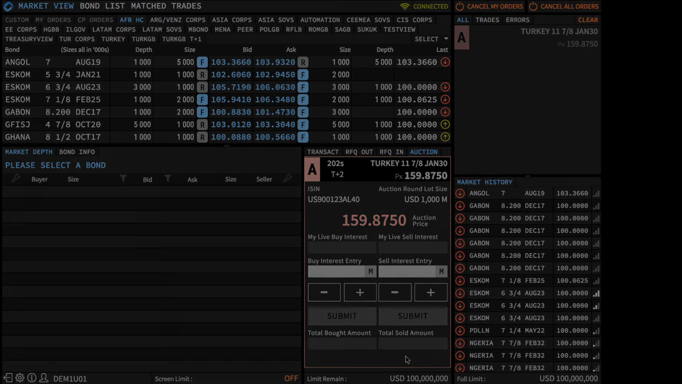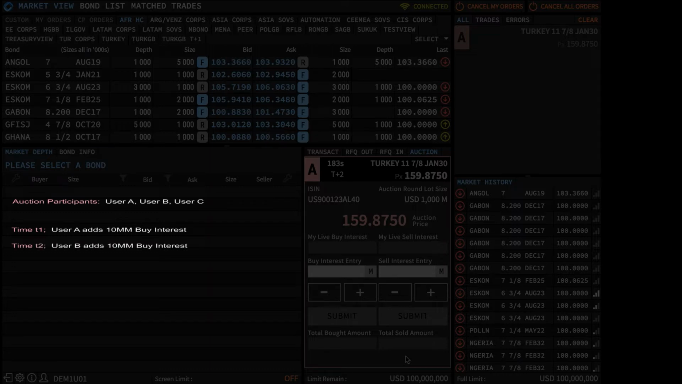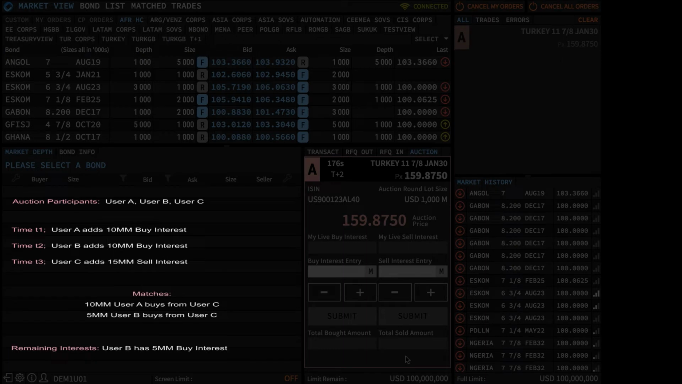As a simple example of an auction and the mechanics involved in matching, consider the following. Let's say there are 3 users in the auction, user A, B and C. Now the auction begins and user A adds a buy interest for 10 million. Then user B adds a buy interest as well, also for 10 million. If subsequently user C comes along and adds a sell interest for 15 million, this will match 10 million with user A and 5 million with user B, straight away as soon as it's added.